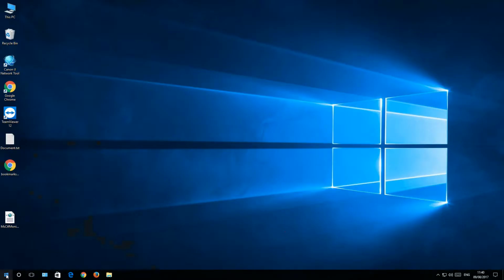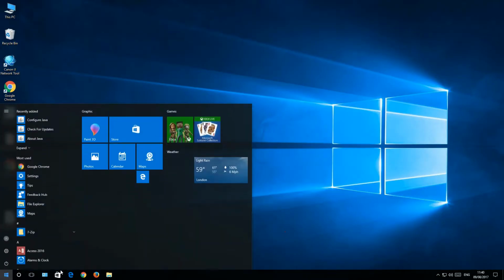So first thing I want to show you is go to start. And here is all about these tiles of the programs, of shortcuts. First, you will see that there are groups of the programs. Here I have graphic, game and weather group.